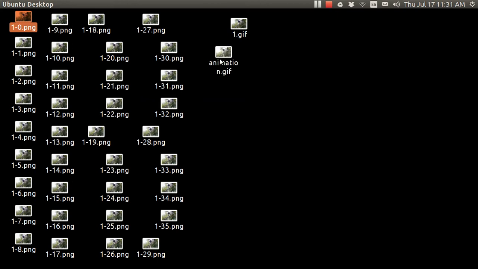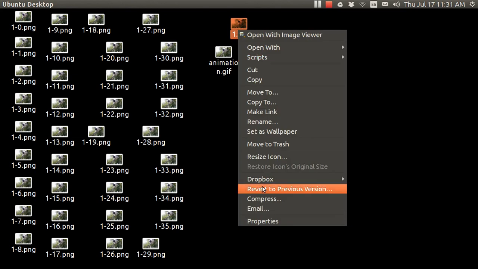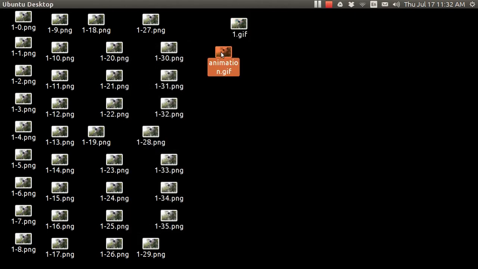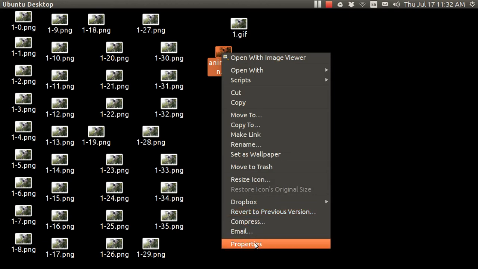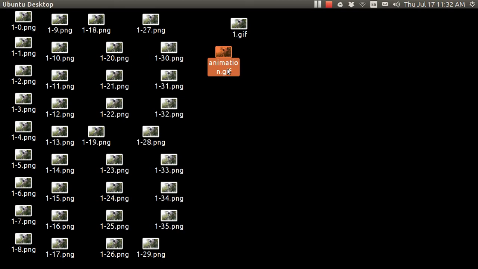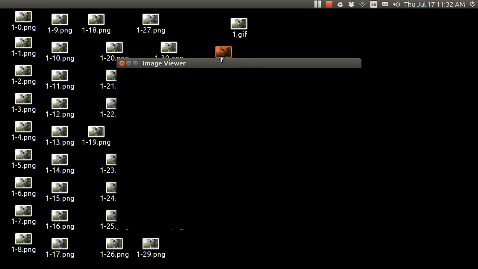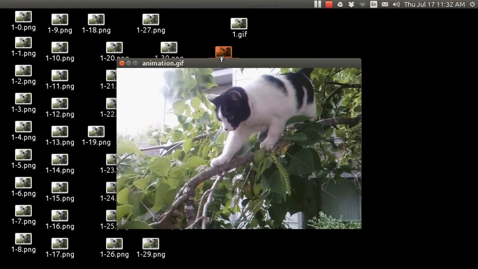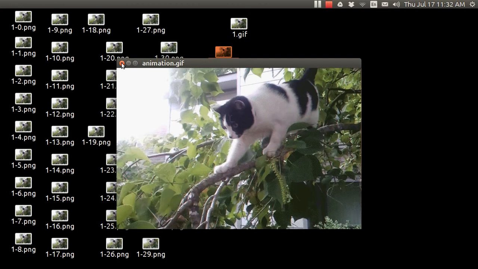The new one is going to be smaller than the old one because I eliminated some pictures. Let's see what the size looks like. Right click the old one, properties, 8.1 megabytes. The new one, right click, properties, 6.9 megabytes. It still loops when I touch it. It's still an animated GIF, but it won't loop in the same manner. It might be jerky. It is. It's jerky. I don't like it. But this was just a demo.